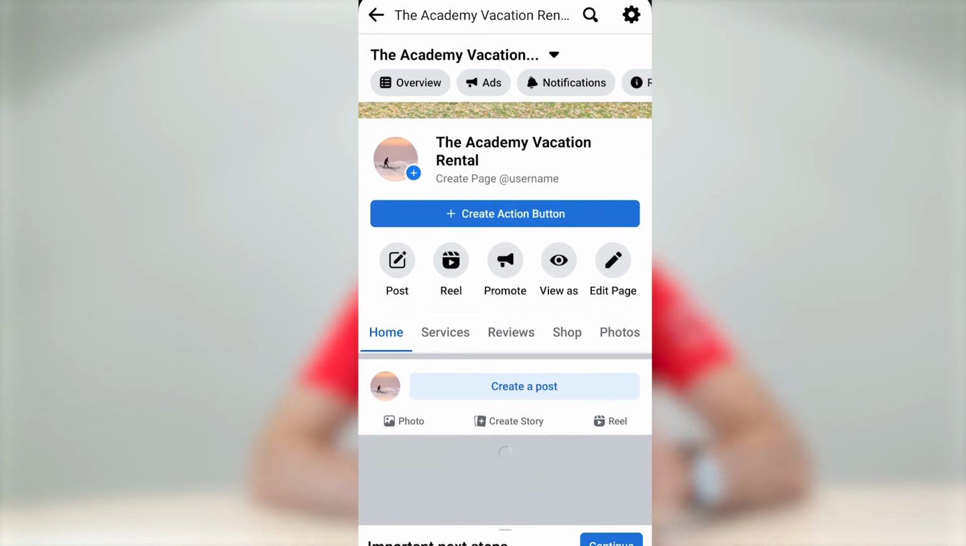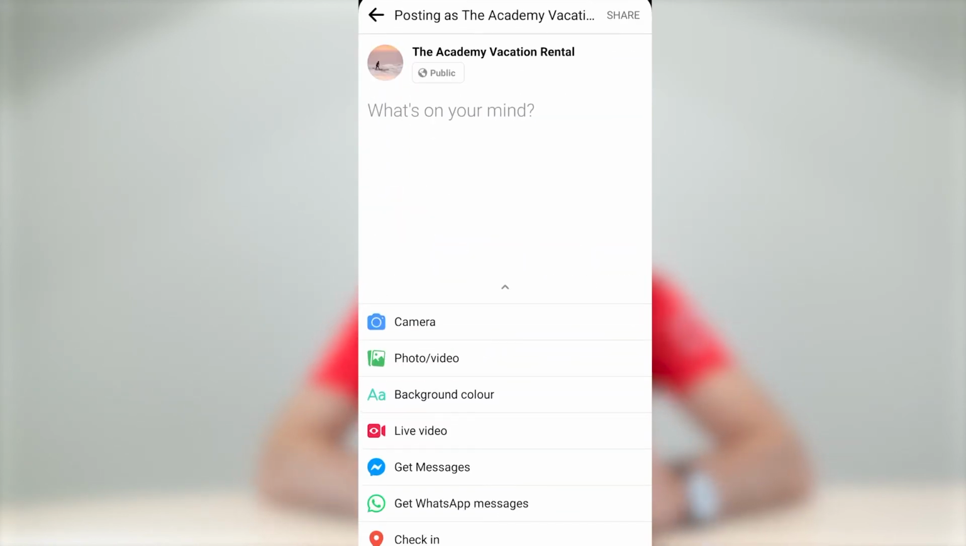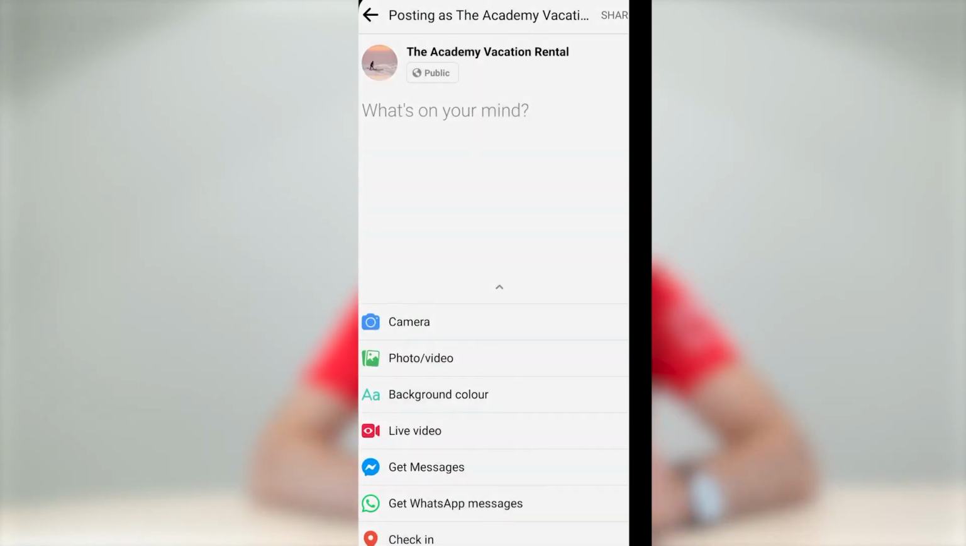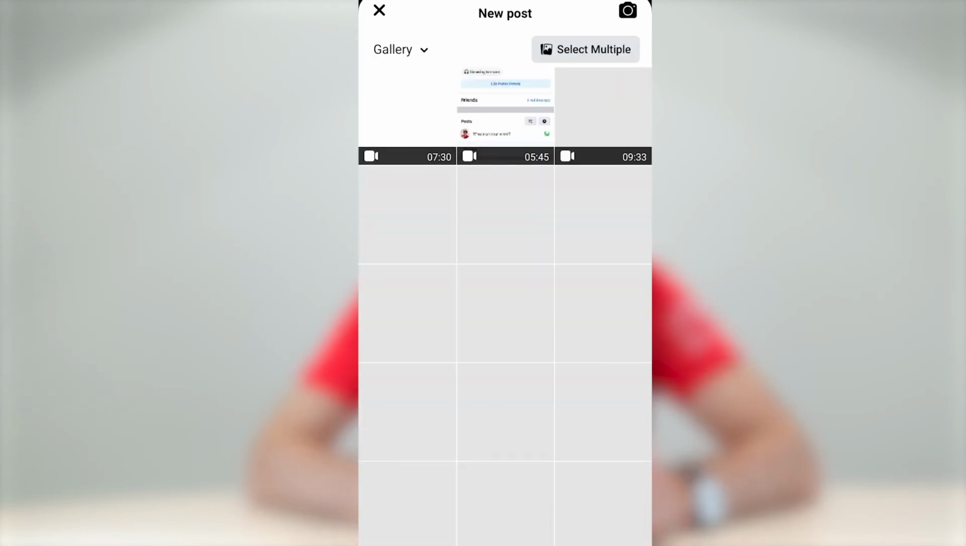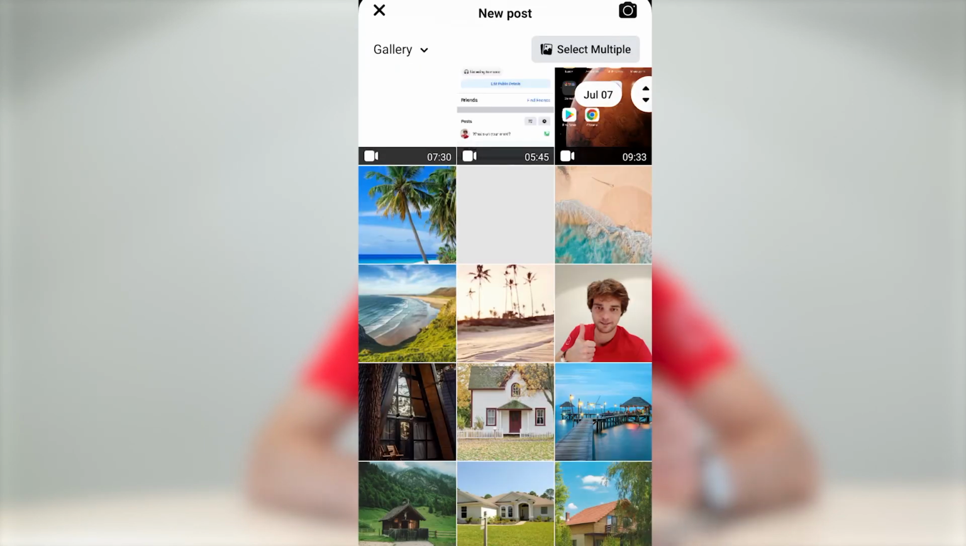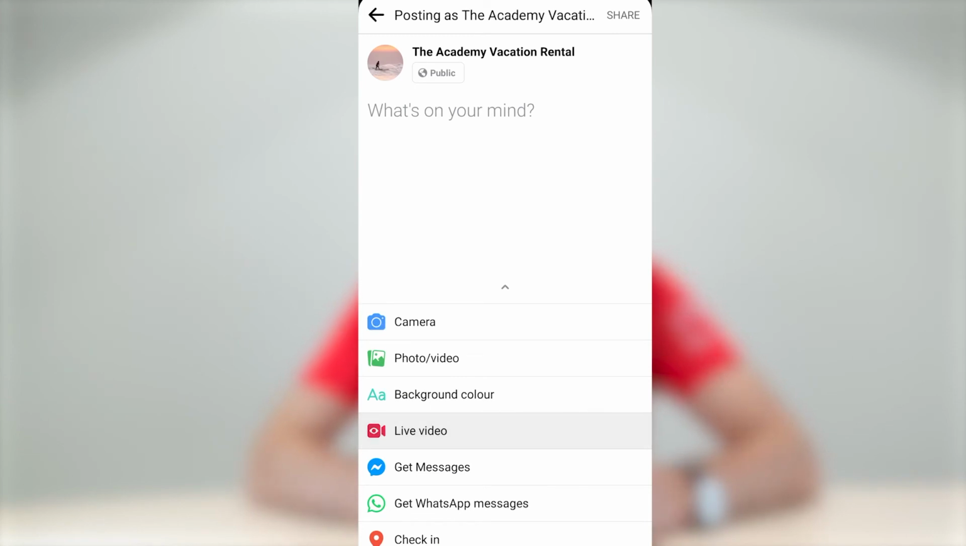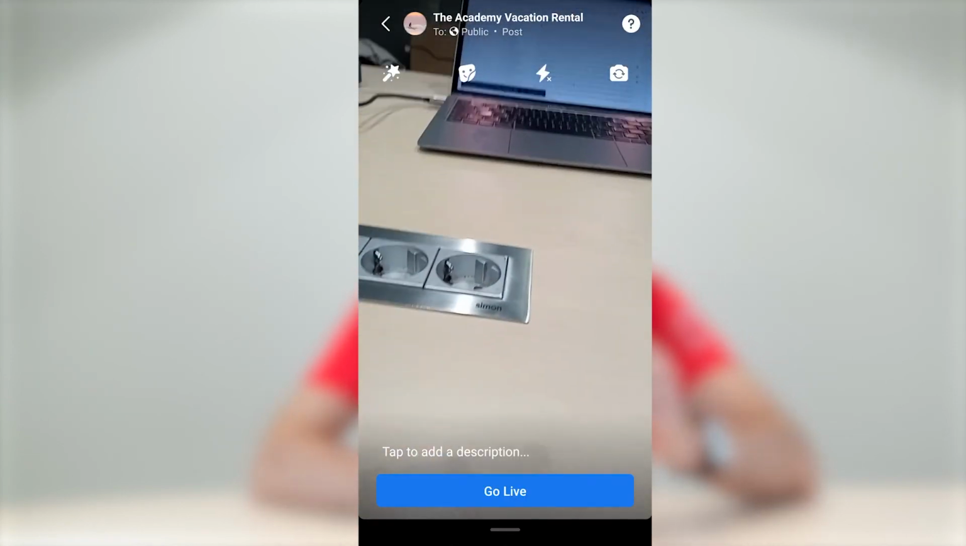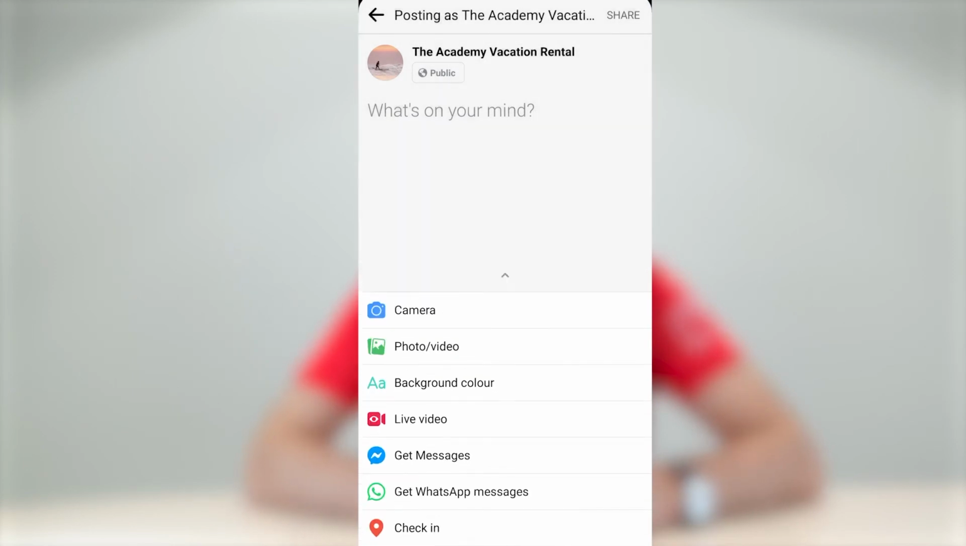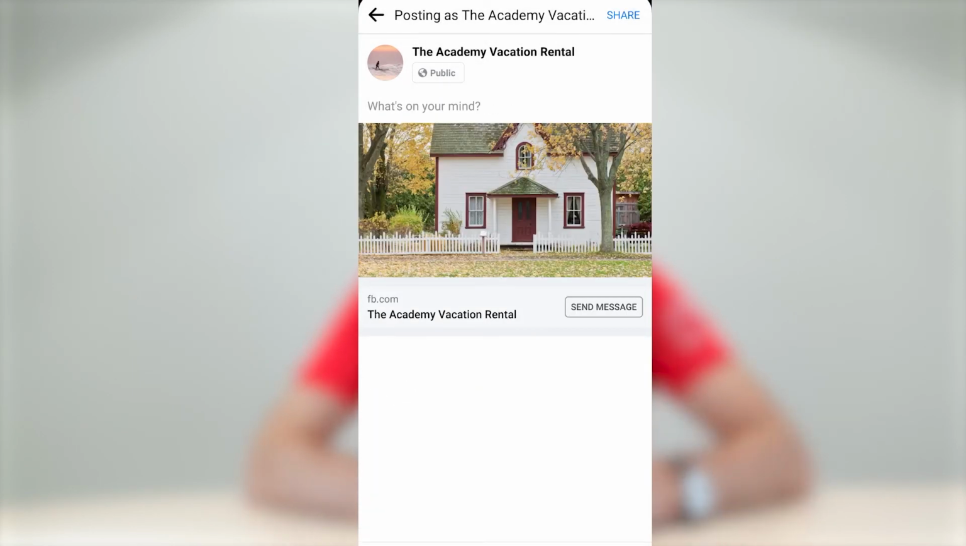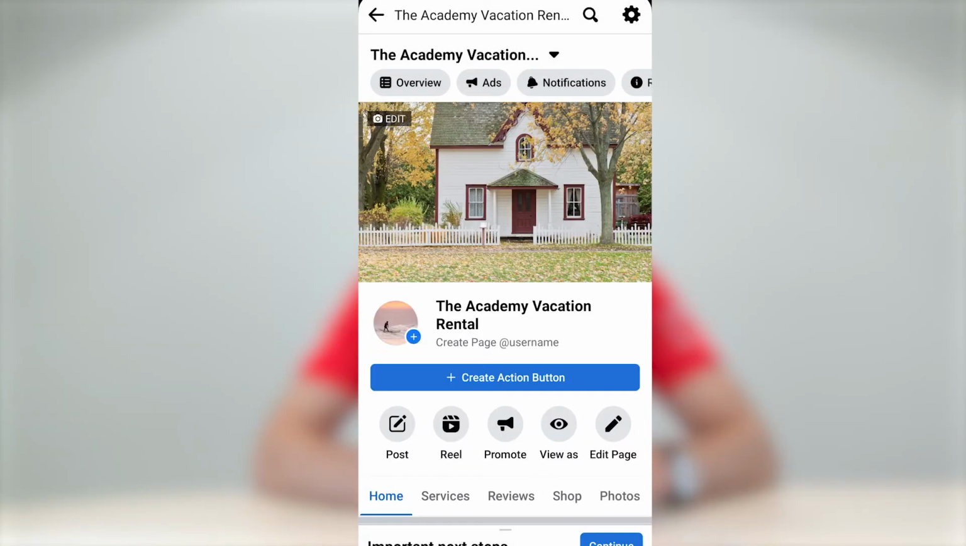So as for your personal account, you can create a post here, and we have all the same functionalities, right? So you can add a video that you take directly from your phone, or maybe a video or a picture that you choose from your gallery, and so on. You can do a live stream as well. Well, you get the point. Then you can create a call to action so that people can send you a message when they see the post, and so on.